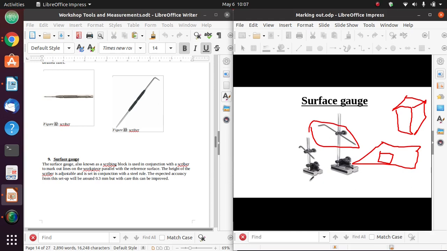For example, if I want to make a marking on a workpiece that I have set on the lathe machine, instead of removing that workpiece from the lathe machine and taking it down to mark, no, what I'll do is I'll take this surface gauge, place it somewhere that is straight, a place where I can say it's a reference surface, then adjust the height of the scriber, and then I can mark that place on the workpiece that I want to cut or machine or something of the sort. So this is what we refer to as a surface gauge.